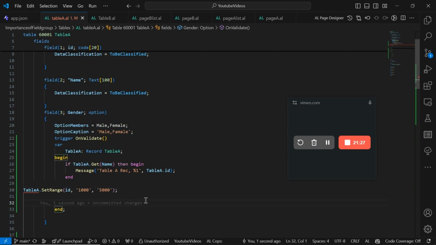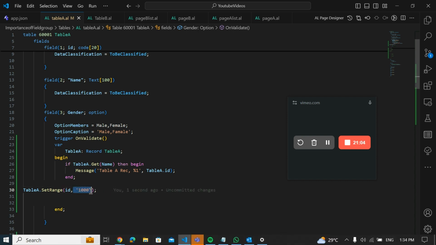So what I'm saying right here is I want to set my range on my id. I want to set a filter on my id, but it needs to be between 1,000 and 5,000. I could also do the same thing by saying I only want to retrieve any id that is 1,000, right? Which also works very fine.